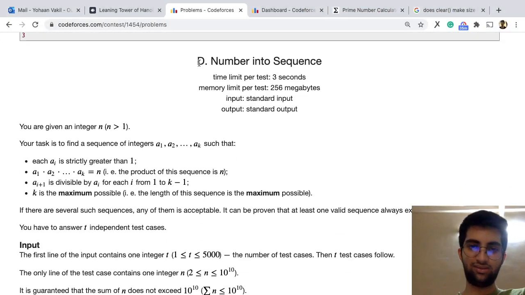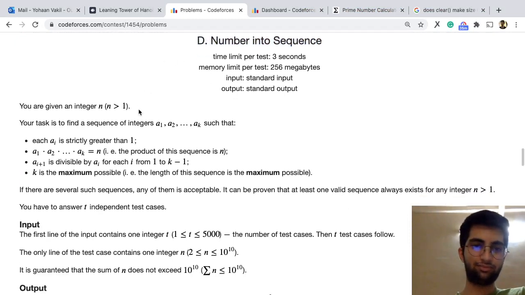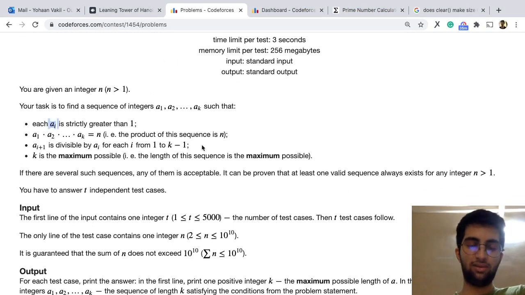Number into sequence, very similar to the CodeChef November Cook-Off problem, because of the prime factorization. So basically you want some numbers that multiply and give you n. So immediately you should think of the factors of that number, right? These are all going to be factors. So they are going to be prime factors. Now the beauty is, ai plus 1 should be divisible by ai.